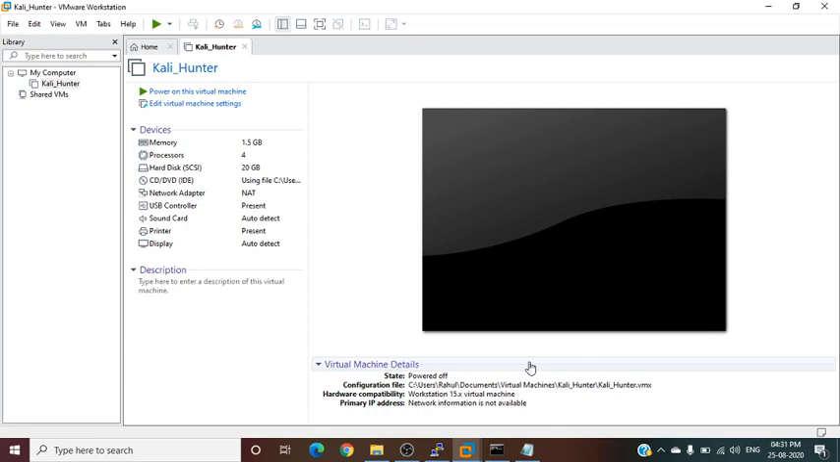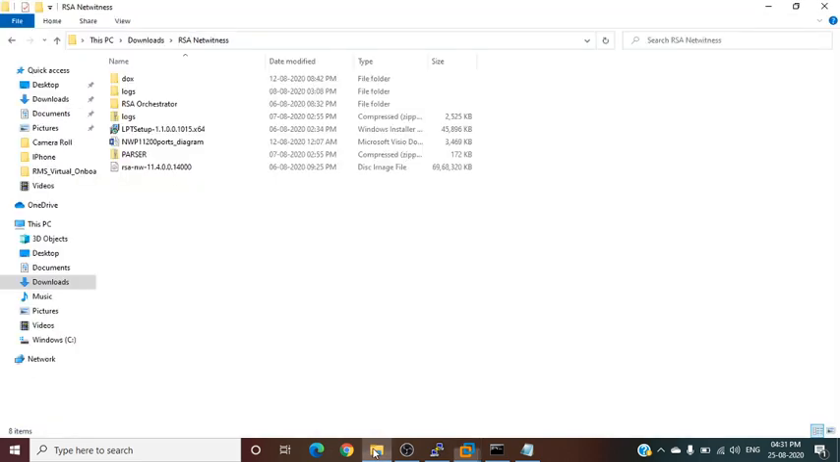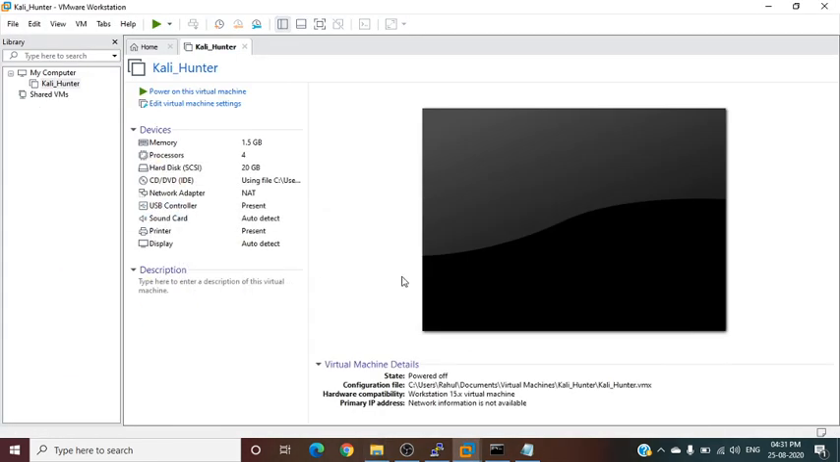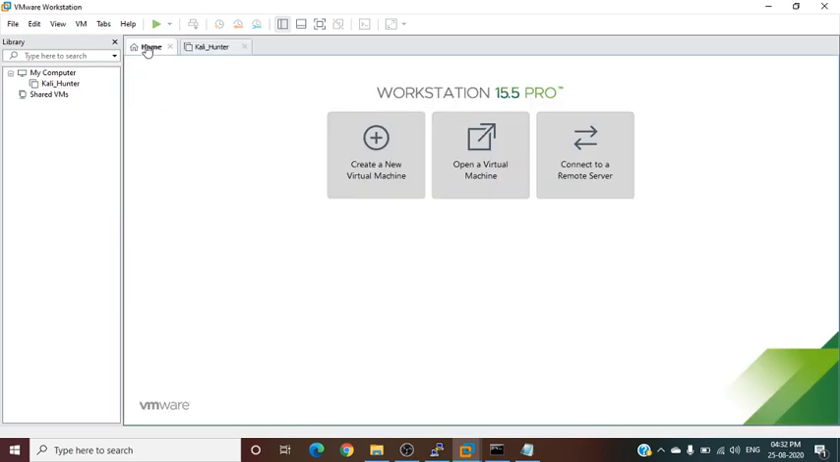Today I will show you how to install RSA Netwitness on VMware. So before installing, we need VMware Workstation installed on your PC and also we need the RSA Netwitness ISO image. So let's start RSA Netwitness installation.